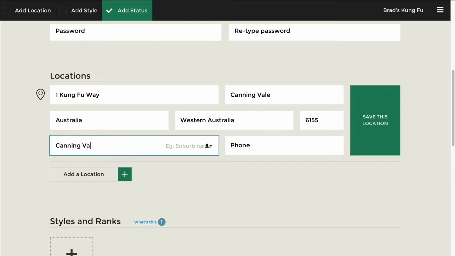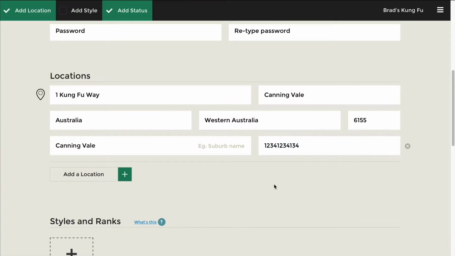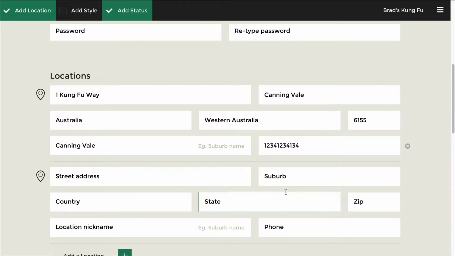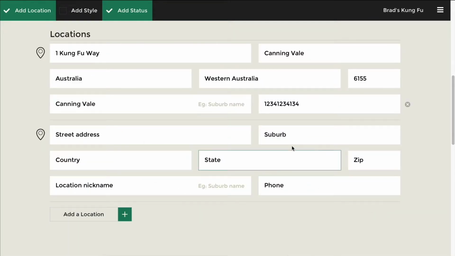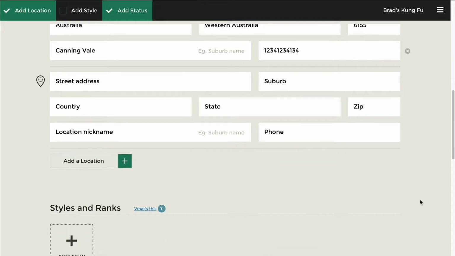So I'll call this one Canning Vale. It's the suburb name. Nice and straightforward. Okay, save the location. Okay, that one's done. You can add multiple locations as well. So if you want to go ahead and add some more, you can do. If you leave it blank, it doesn't get saved anyway, so that's fine.